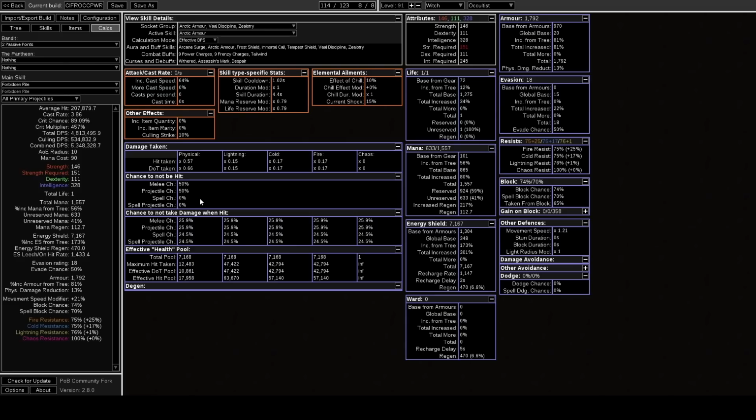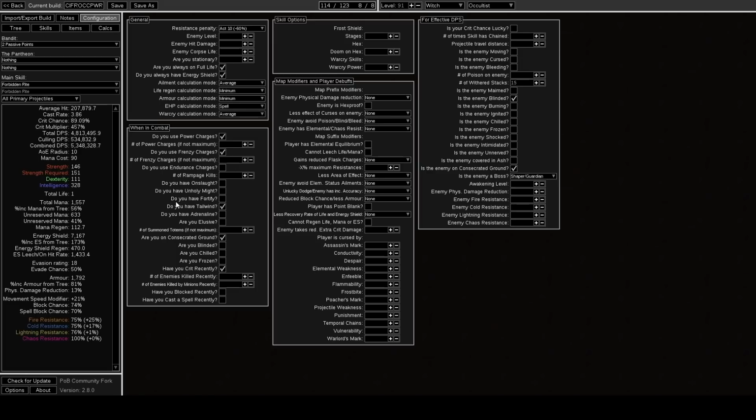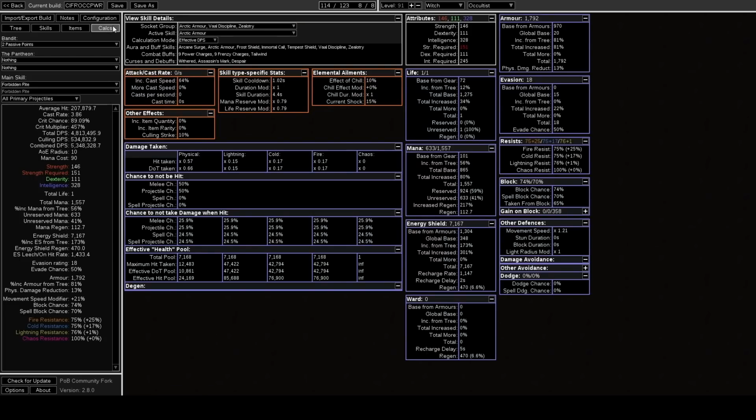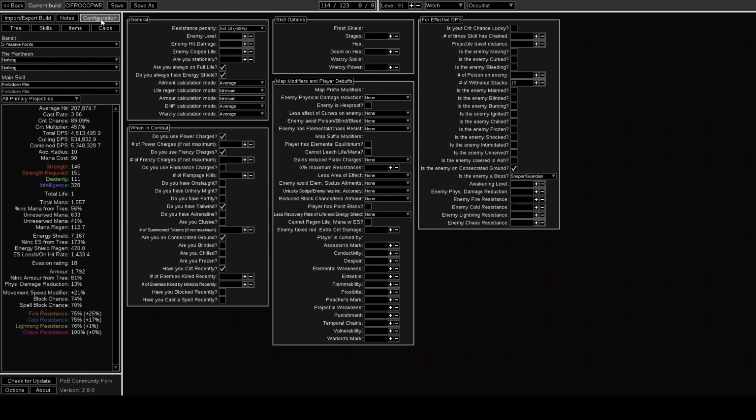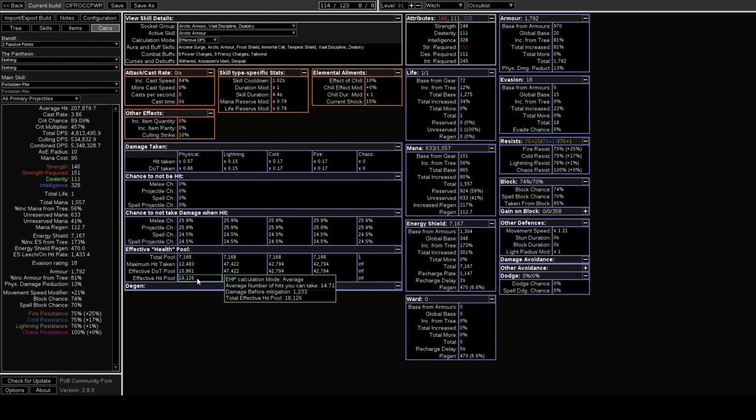So if you only ever look at the average, you end up in a little bit of a difficult situation, where you're making decisions that increase your EHP, that look to make you tankier. This goes from 24,000 down to 18,000 when I uncheck blind. But my EHP against Cirrus doesn't change because he doesn't use attacks.